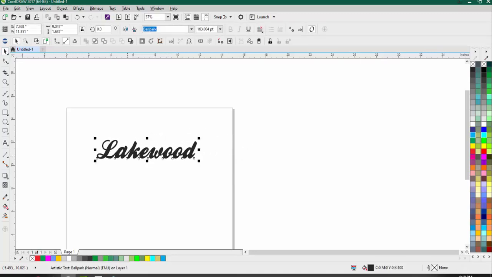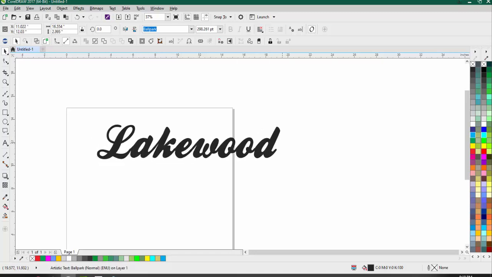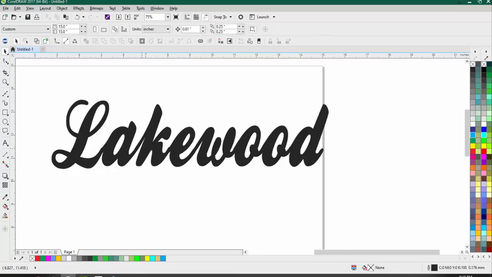So one of the next issues or questions we get a lot with text is the difference between converting to curves and welding a design or welding a text. Anytime we're working with a text like this, I picked this font on purpose. This is kind of like a script font, and the letters go into each other. So the L goes into the A into the K into the E, and so on.